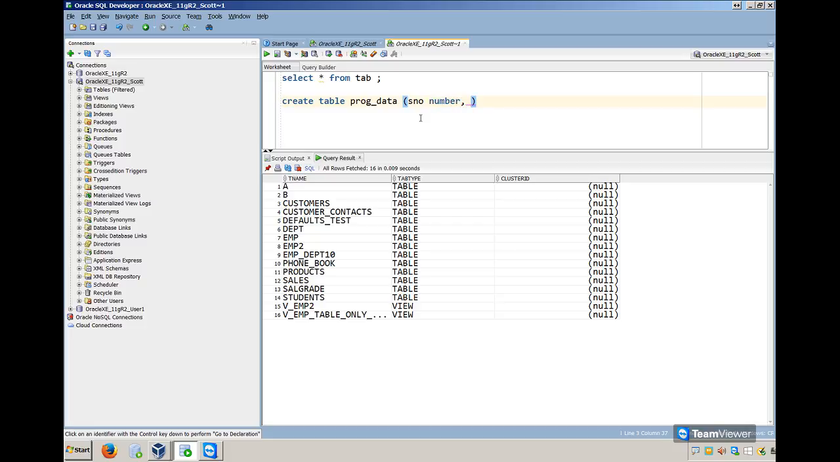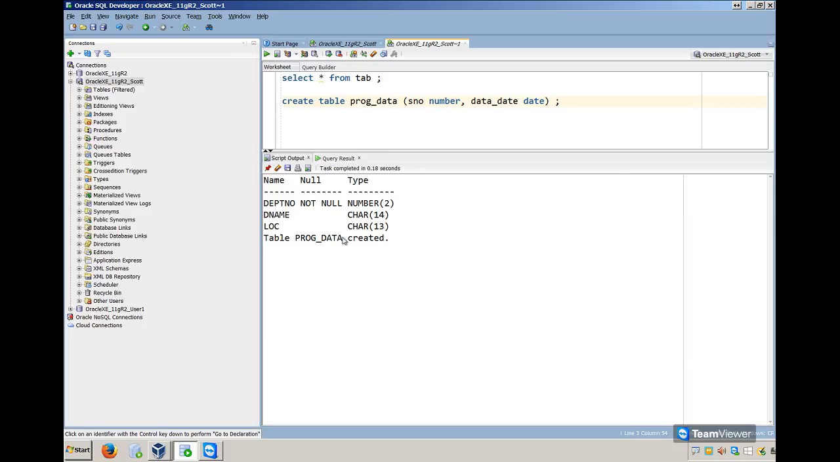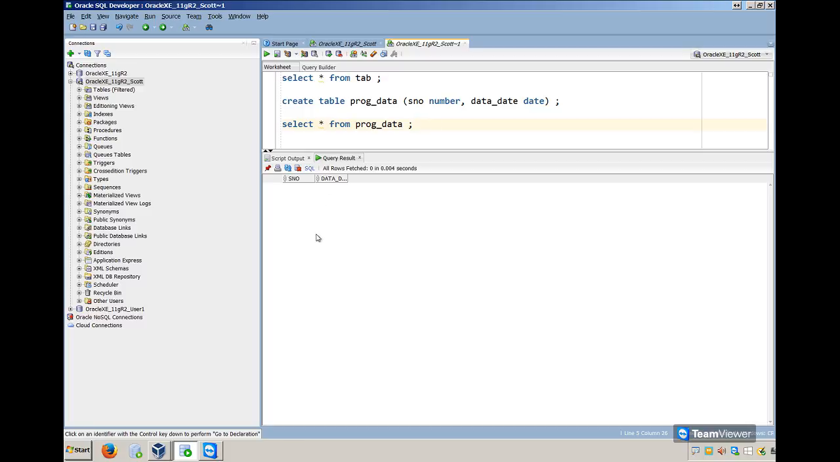Let's say, for example, DATA_DATE is a date column. So there are two columns basically. Let's run this. By running this, we created a PROGRAM_DATA table. We don't have any data here. SELECT * FROM PROGRAM_DATA, and you can see that we don't have any data in here. So it's an empty table right now.